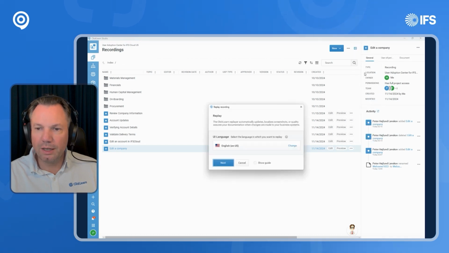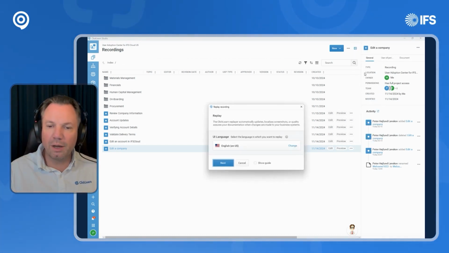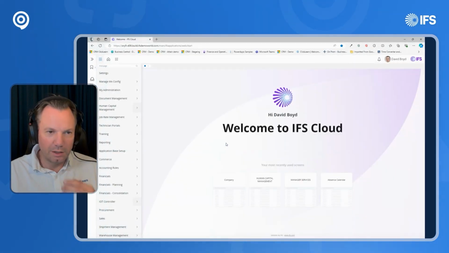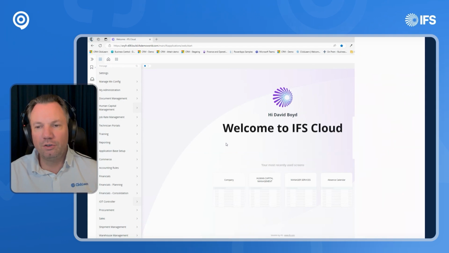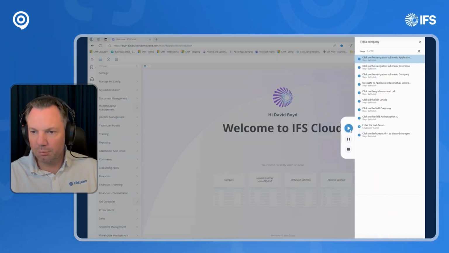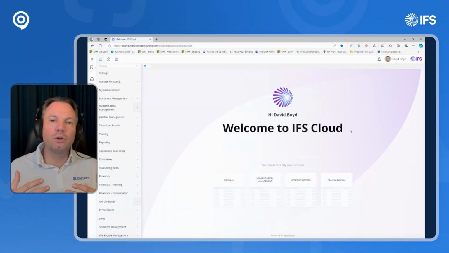And when I do the replay, ClickLearn will simply mimic everything that I did originally, automatically run through the entire process, and recapture everything for me. It's a very, very simple feature, so I can just quickly show you here how we are updating it. Click play, don't touch mouse or keyboard.